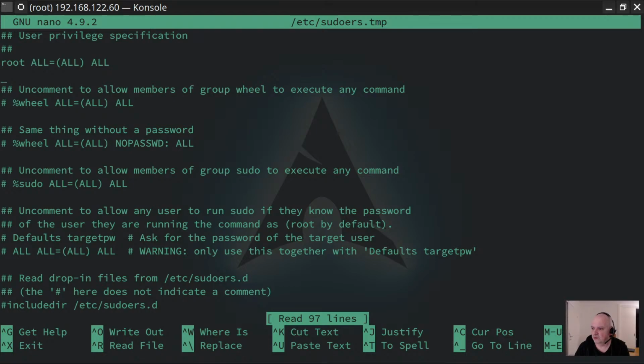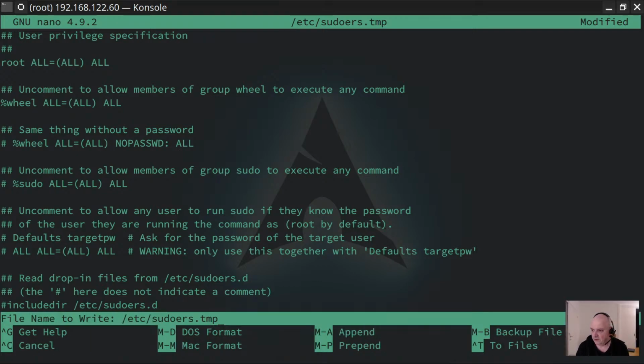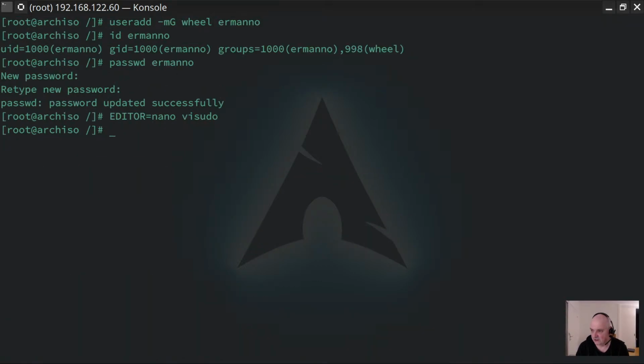So what we need to do is to uncomment the wheel group, which has the ALL=(ALL) ALL line, by deleting the hashtag. And now it means if we put any user into the wheel group, this user will automatically have sudo privileges. Okay, so then we hit Control O and enter to save the file and Control X to exit the editor. And this is done.